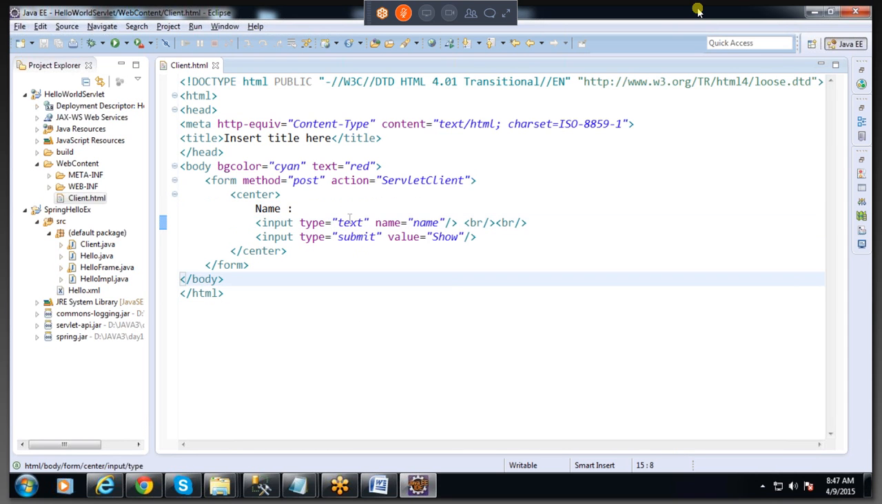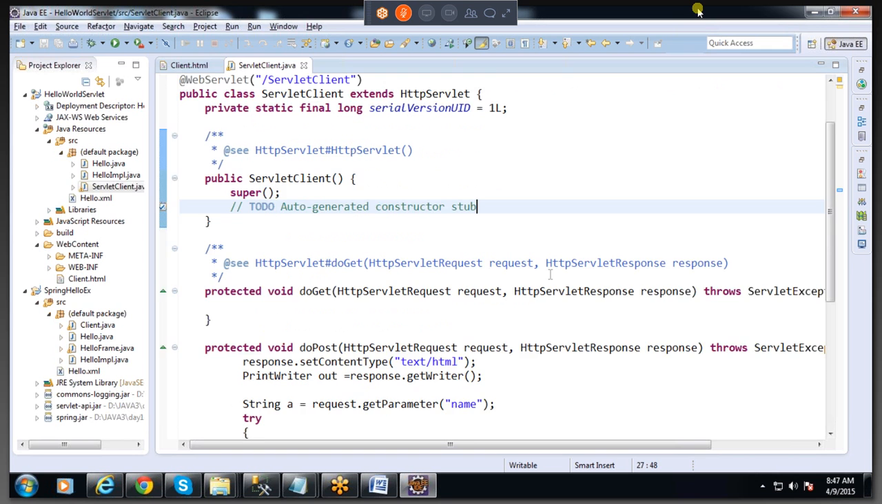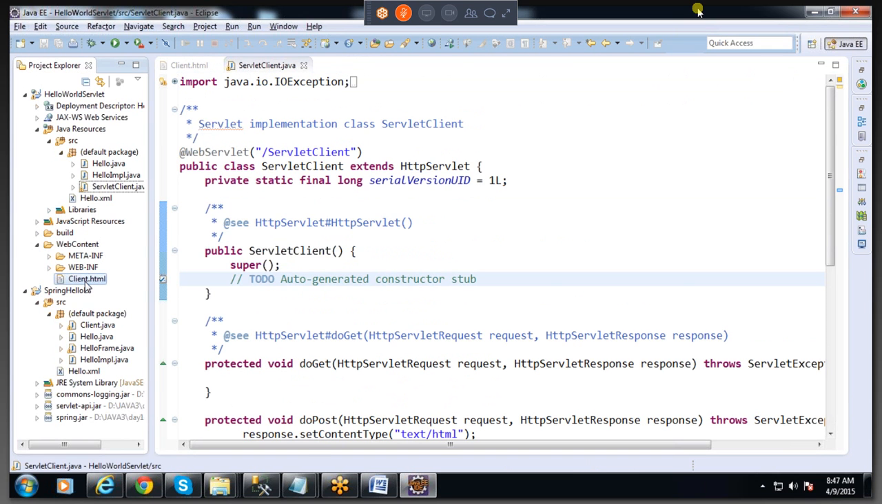So now see, this is the way we have input type equals text, name equals name. Now input type equals submit, value equals show, we have here the file. Now after that, see what I want to do here with respect to this user. This is the way we have here servlet client. Now after that, see what I want to do here. Yes. Let me run this here.